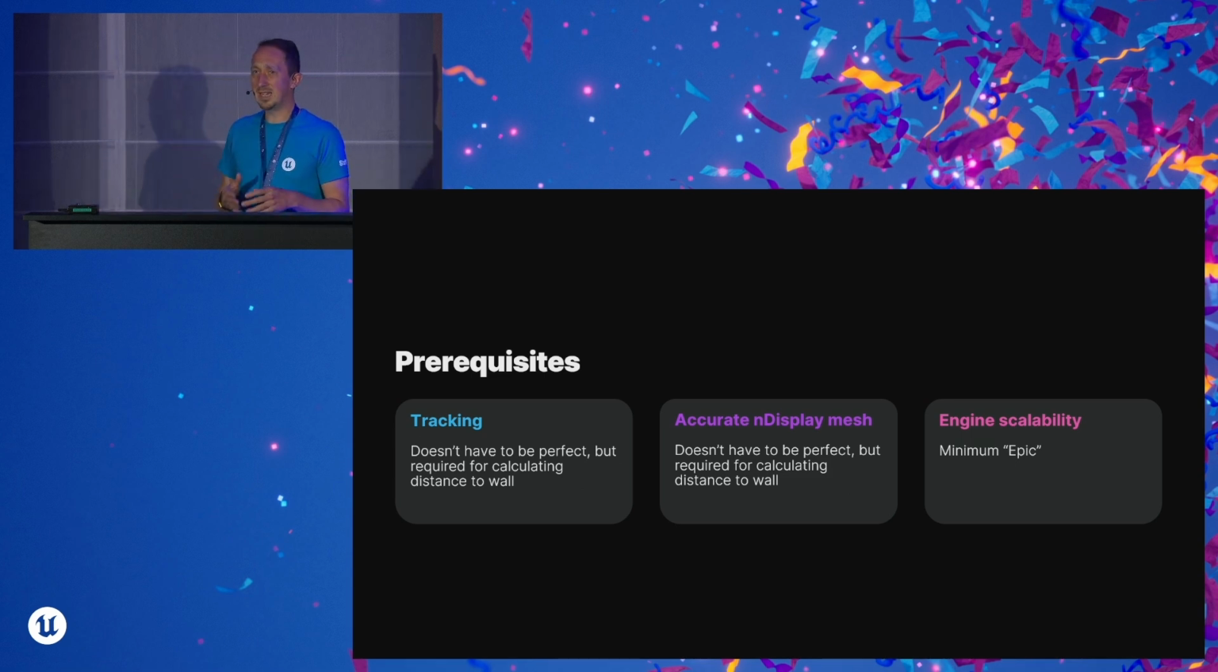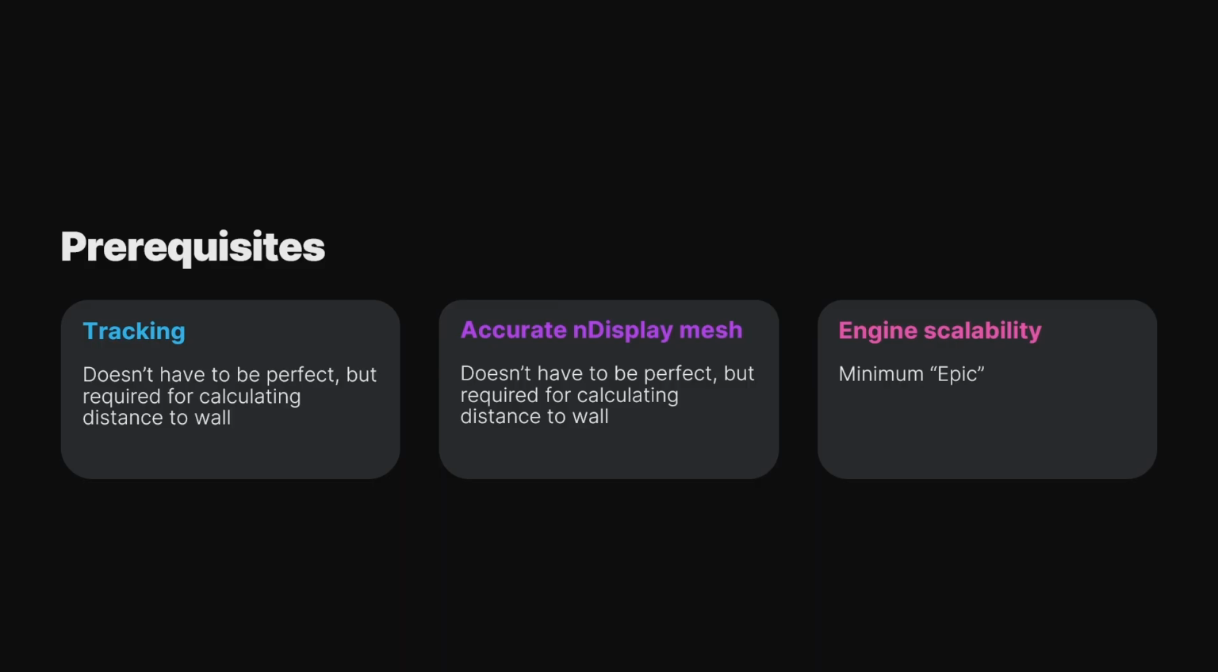But neither of those things needed to be perfect. In our testing, we were a foot out in terms of our measurement in the real world versus our measurement in Unreal, yet we were still correcting for this accurately. So it's a forgiving target. It is important that you're on a minimum engine scalability of Epic, though, because otherwise you're using a legacy depth of field and we're not compensating with that.